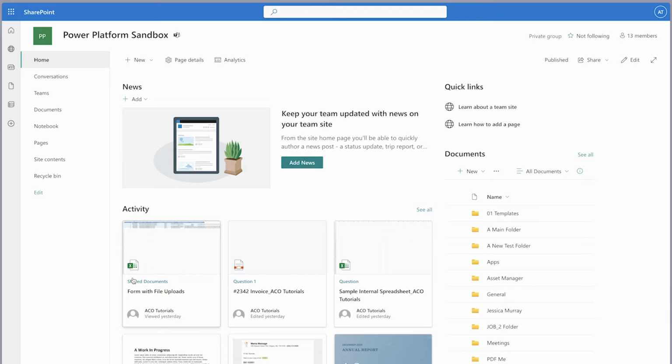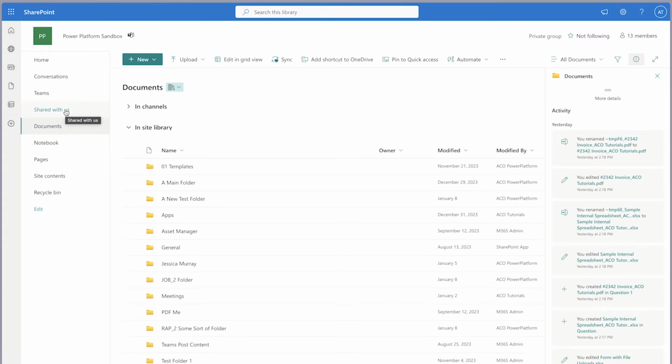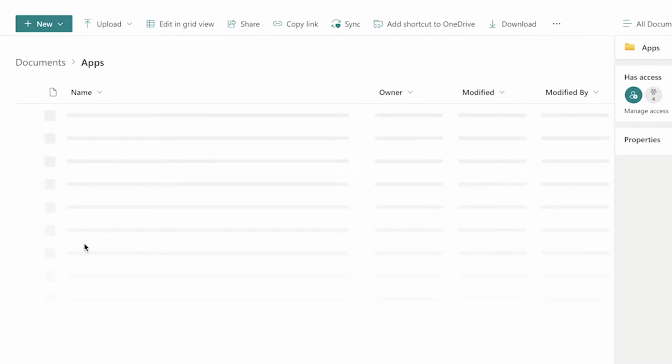Files uploaded to a group form are saved on your SharePoint site. Click on Documents. Just like OneDrive, click on Apps, then Microsoft Forms.